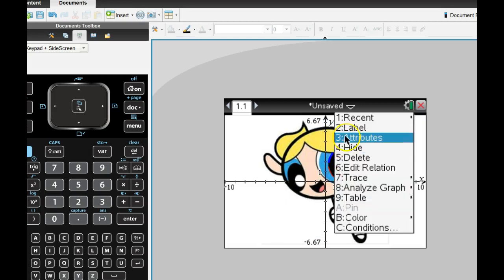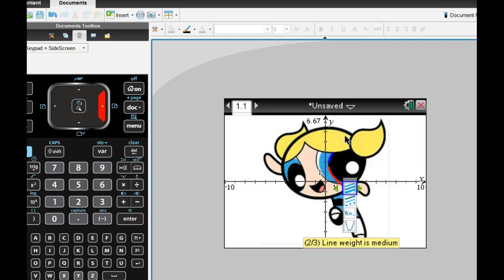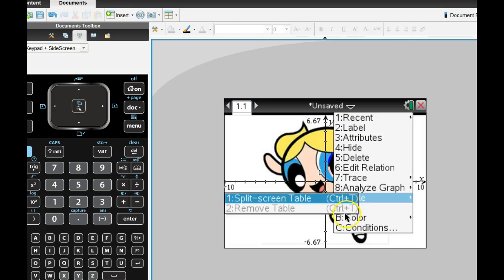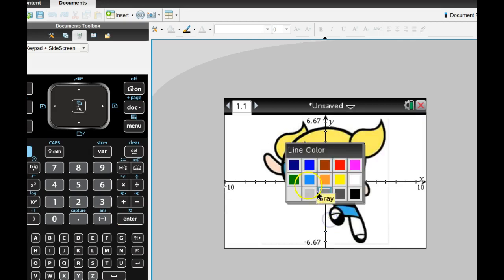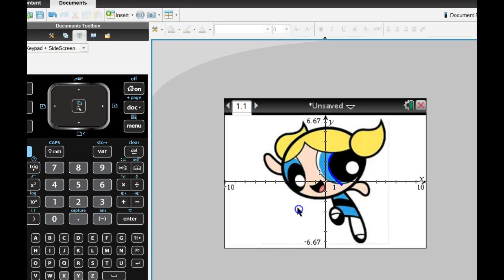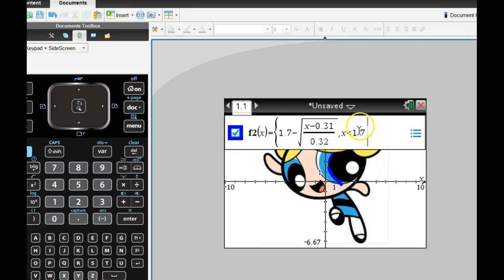Let's make this a little thicker so I can see it better. You can also right click on something and change the color, so I can make it the same color as the other line. Still looks, it's going too far there. 1.7 is definitely too far. Maybe 1.4 would be better.